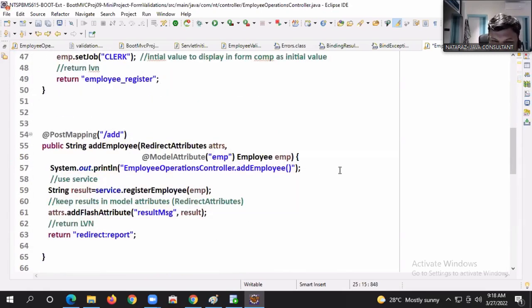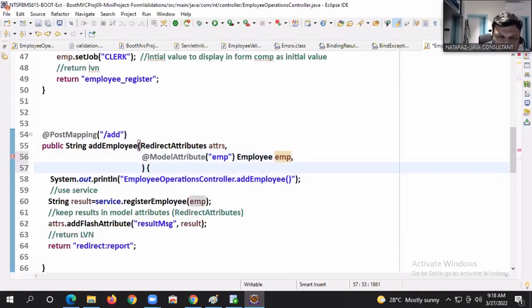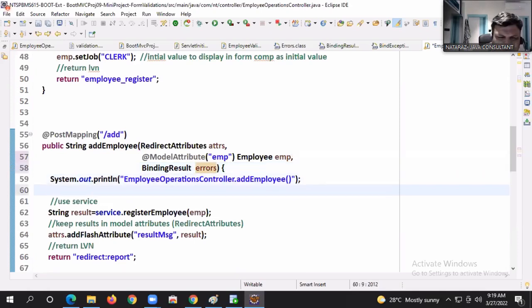Listen, guys, this is the form post mapping method add. Here I am calling the service method. Before calling the service method, I should validate form data or not? Definitely, I should validate form data, right? Whenever you want to enable form validations, you need to take one extra parameter, that is errors. You can take Errors or BindingResult also. BindingResult errors. Same hierarchy interface now, boss.